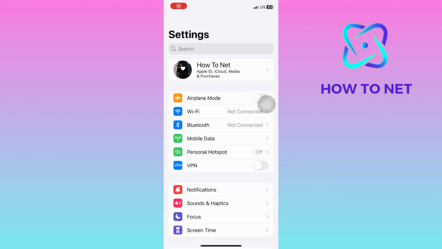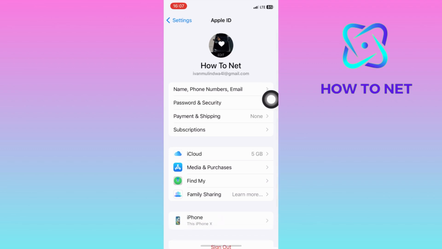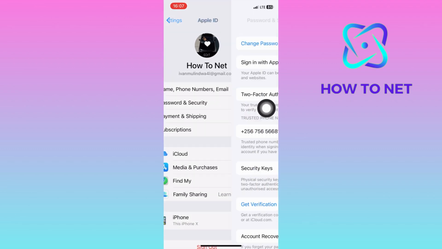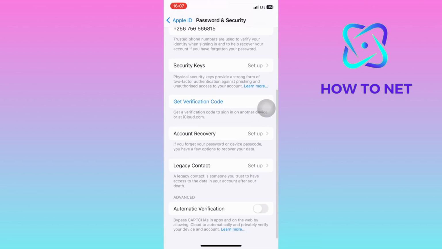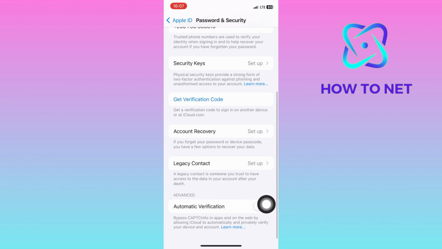On the settings page, tap right here on your Apple ID profile. Head to Password and Security. You will then navigate onto the last option of automatic verification. Make sure to turn this option on.